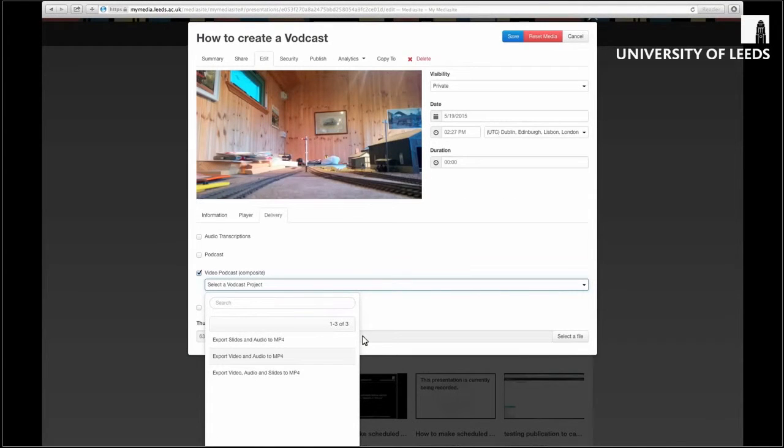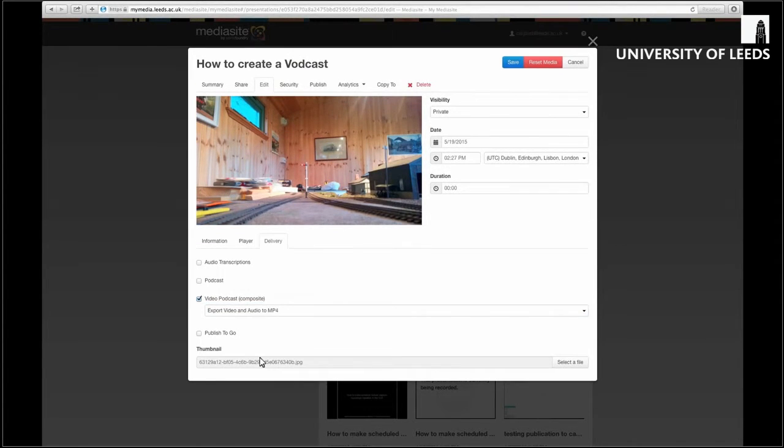For this example, I'm going to select the video and audio to MP4 option. Once I've selected this, I need to click on Save.